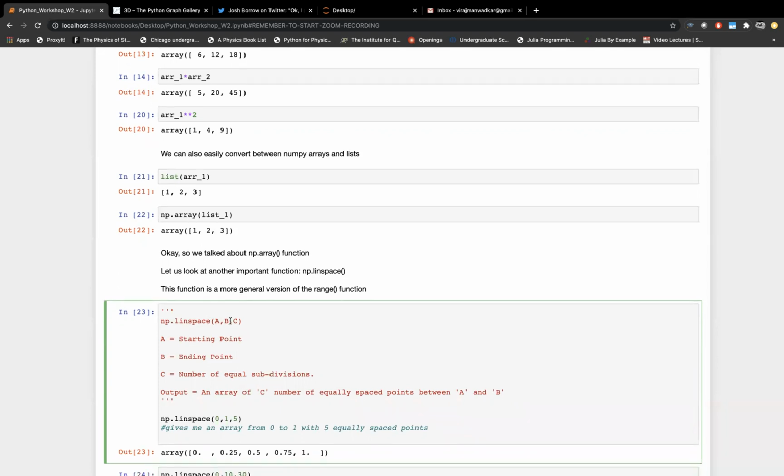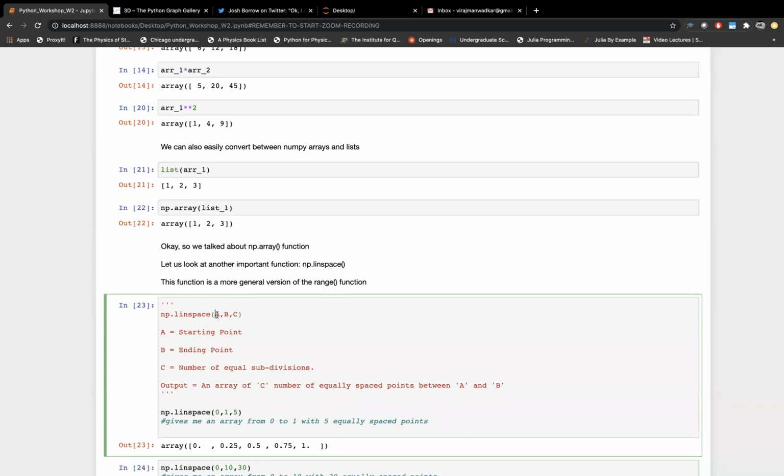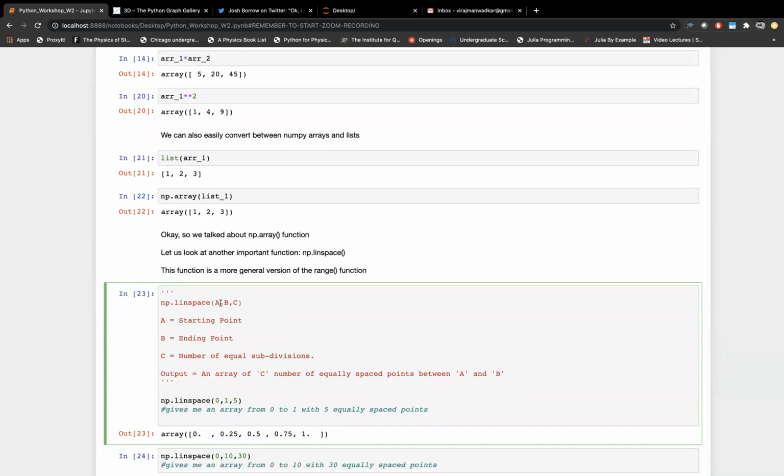Okay, so here we input 3 arguments, A, B, C, for instance, where the first one is going to be the starting point.